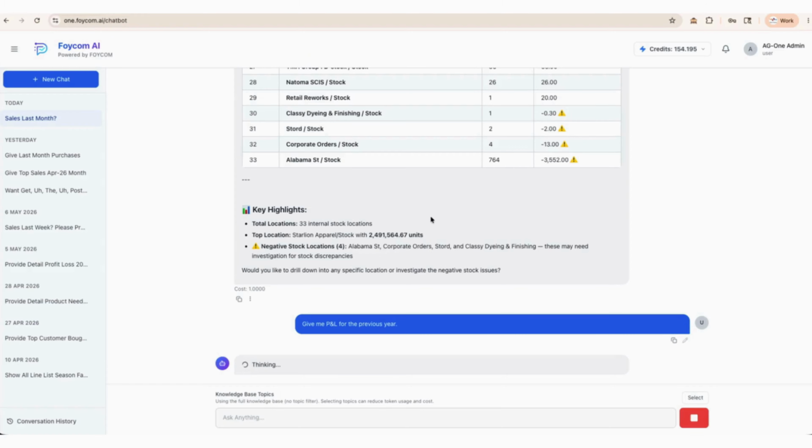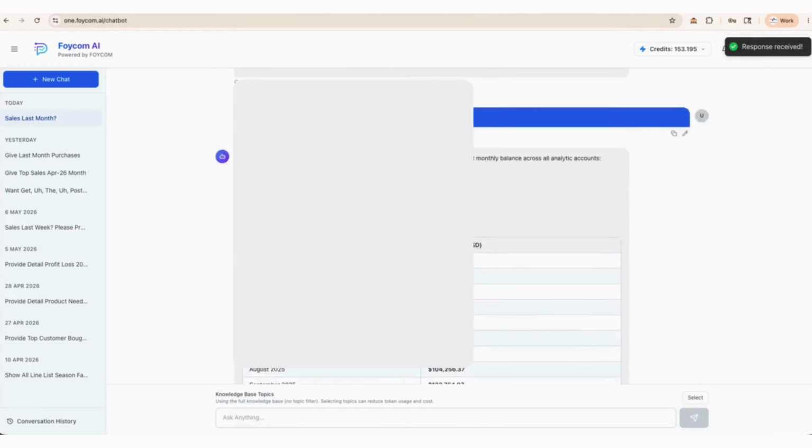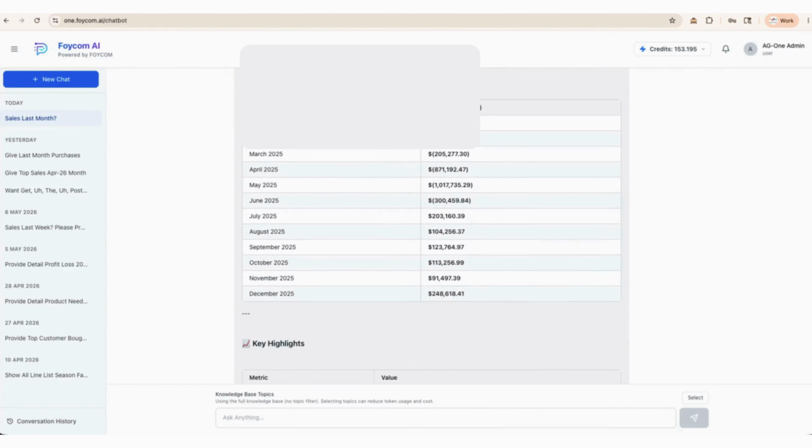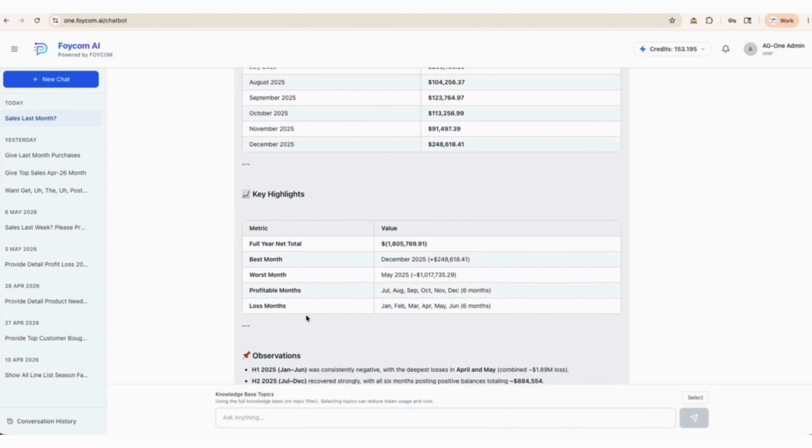Based on that, you will see that this is the P&L statement of last year, grouped by month from January to December. Moving further, you'll also have the key highlights: this is the full-year net total that you have done. The best month for you was December. This is additional analysis they are providing, so that it can help you within this itself.